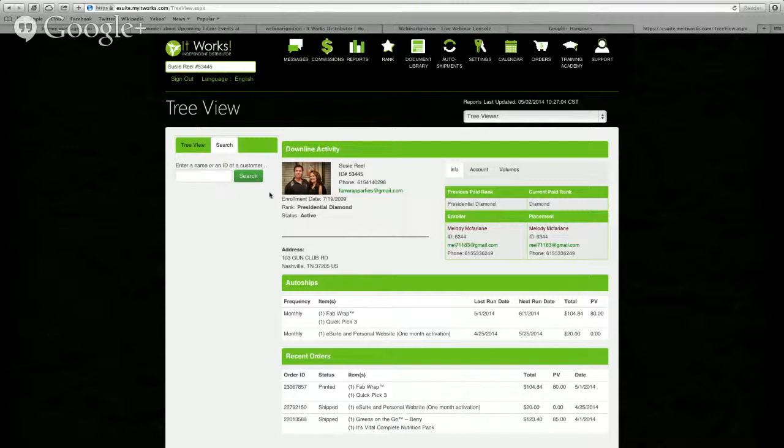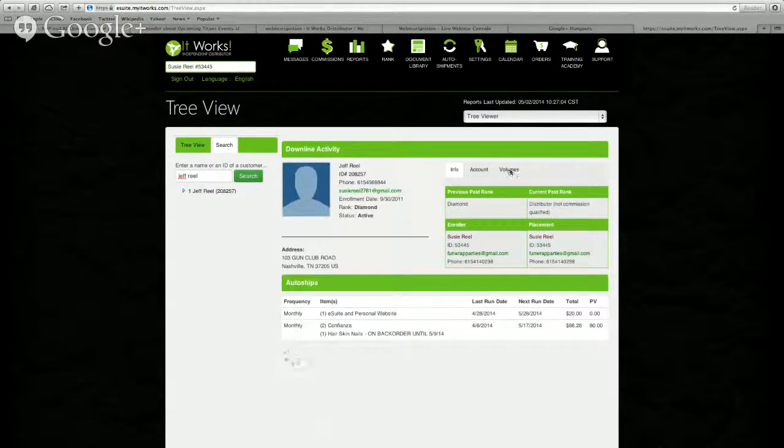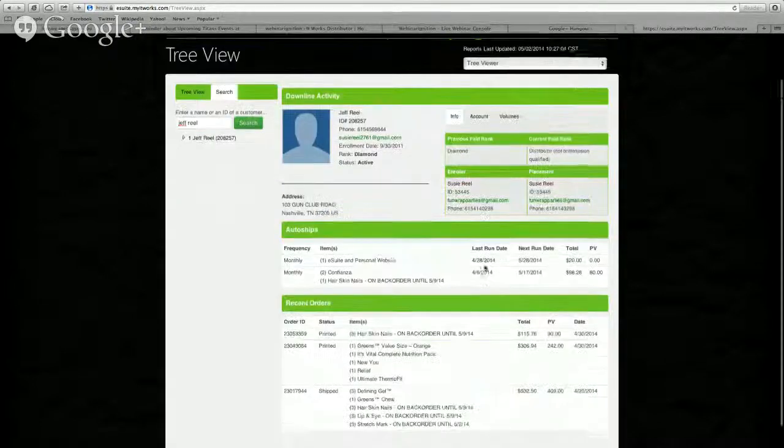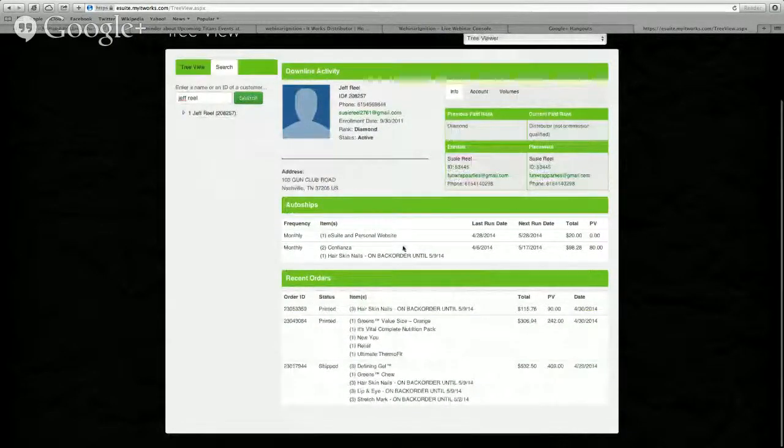whoever. I put their name in here, they'll populate. Let's do a search for Jeff. And see, I search him a lot. So search here, and I can pull up my account, my volumes, everything right here. There he is, and I can see what his volumes are here. I can see his account. I can see all of his information, what his orders are. You can see what your downline's orders are here.